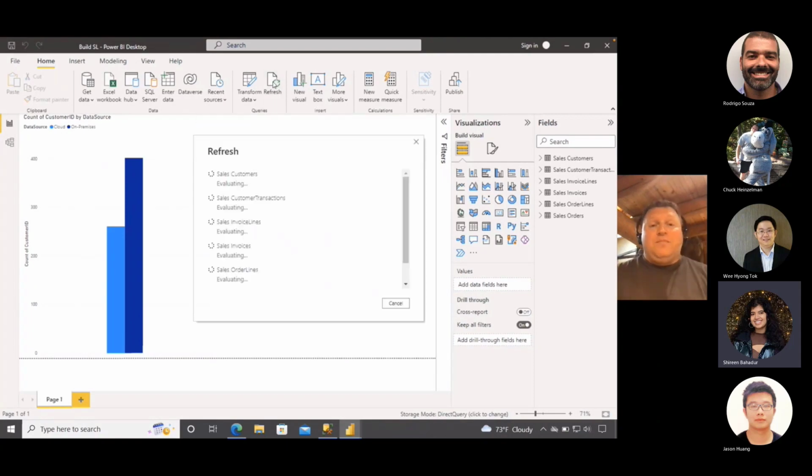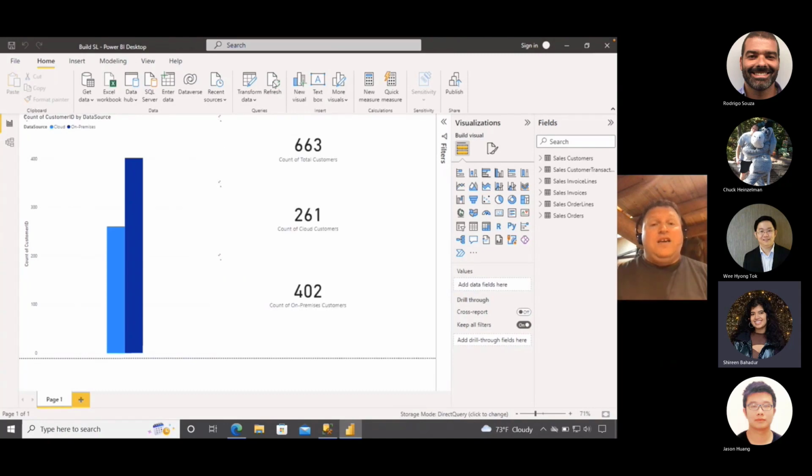If I refresh this Power BI report, you're going to see, since we are running in direct query mode, we now have 813 total records, 361 from the cloud and 452 from on-prem. So I just wanted to show you how straightforward it is to get this set up and running and actually have data replicating in near real time from multiple source systems into a single dedicated SQL pool.